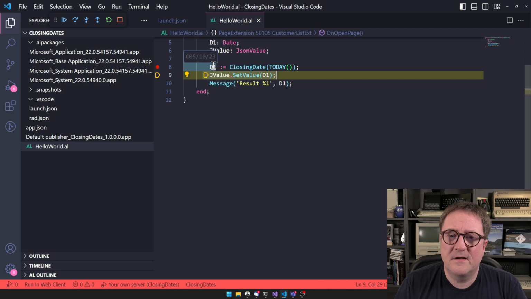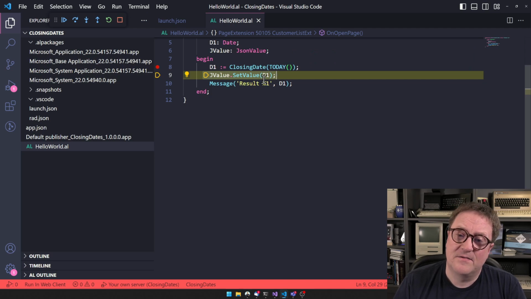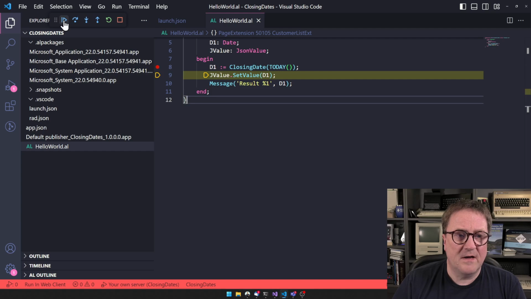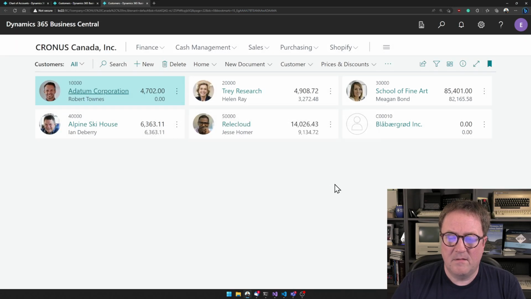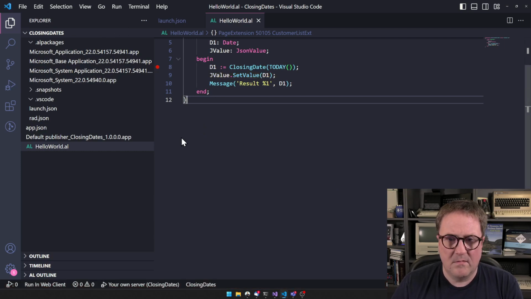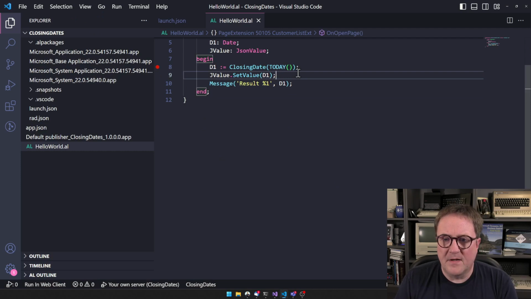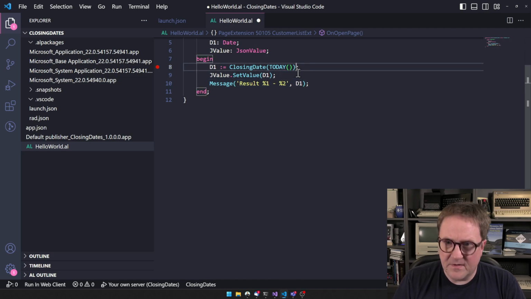D1 is closing 5. So now we set the JSON value, which has an overload that will take a date. So we set that. Hopefully we set that. Or maybe now debug is broken. Oh, debug is broken. Wow. Okay, let's do something else. Let's add another one here. So let's forget about the breakpoint.